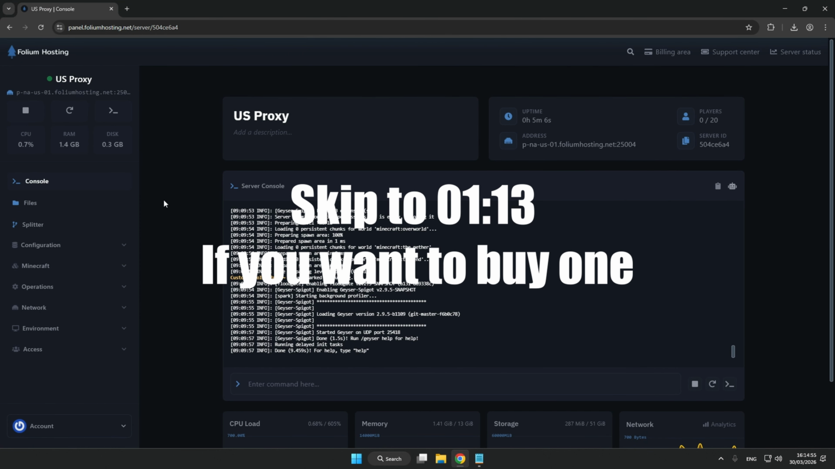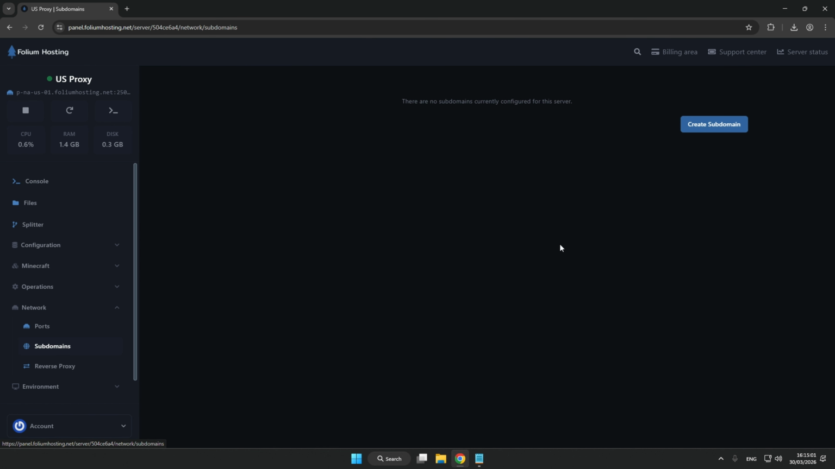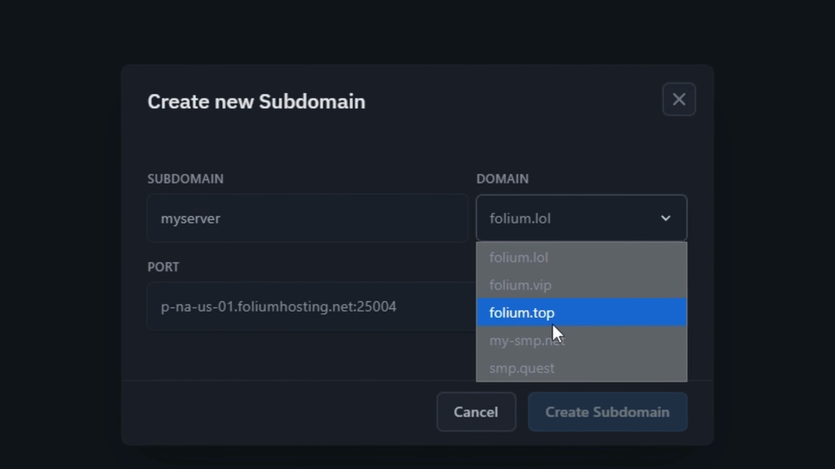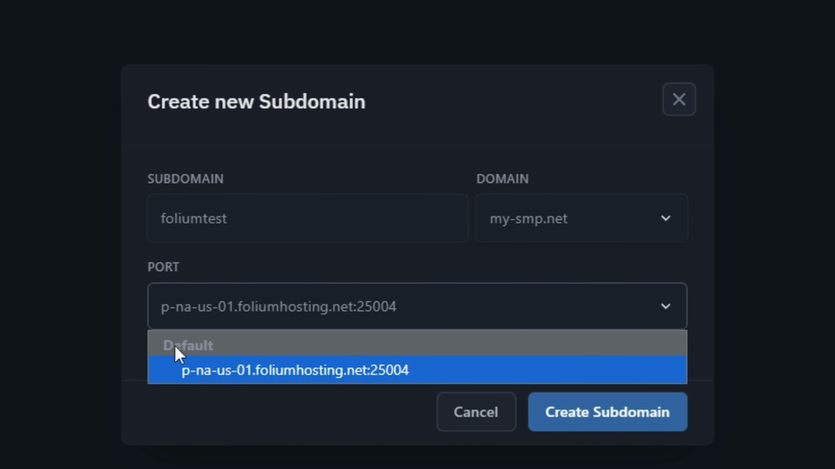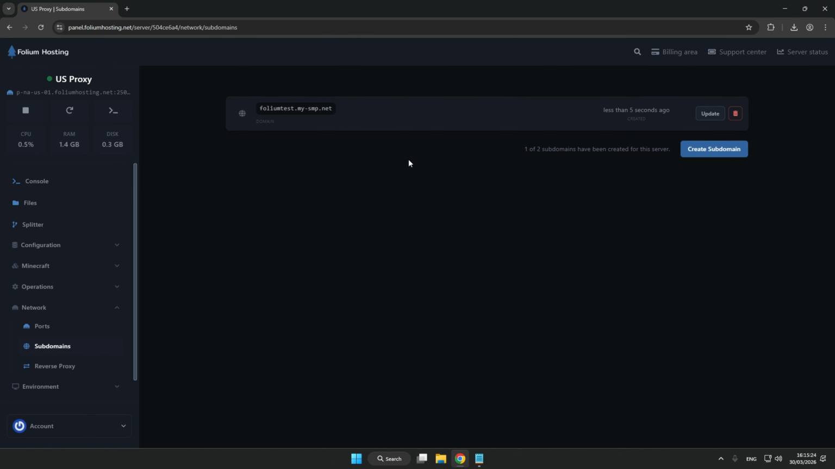So you're going to go to your server, then Network, Subdomains, Create Subdomain, and then select a domain you'd like, for example, my-smp.net, then the name. In my case, I'm going to go for Folium test. Then at the port, make sure that you have selected the default one, which should already be selected, but just make sure. Then you just click Create Subdomain.